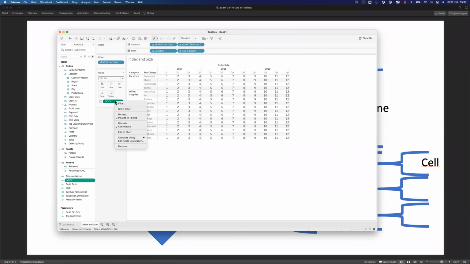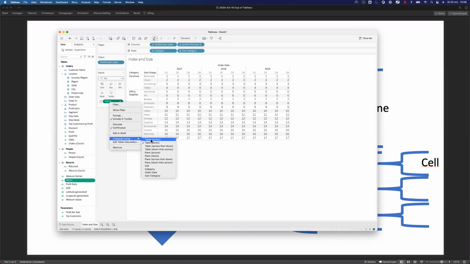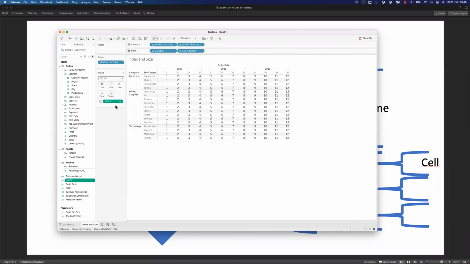Now, let's see what happens when we're changing the direction from across to down. You can see that my whole top row becomes 1, and my index, which is looking at what part you are in my rows or columns, in this case is going downwards. So it's counting 1, 2, 3, 4, counting upwards, going down. So you can see that was as easy as compute using table across. And we can see again, it's going from left to right, counting upwards.